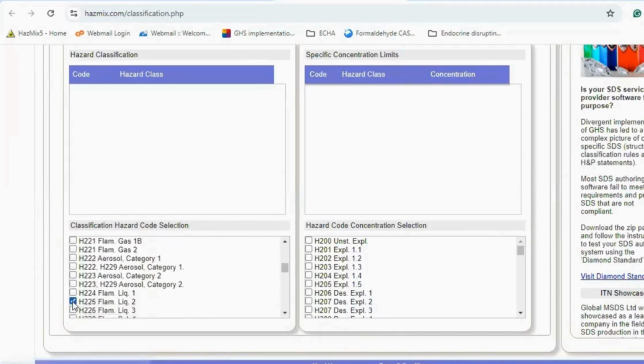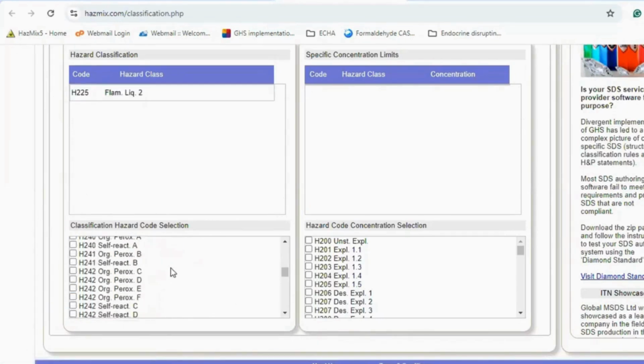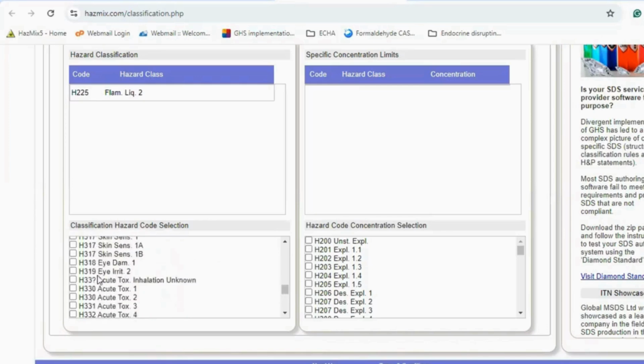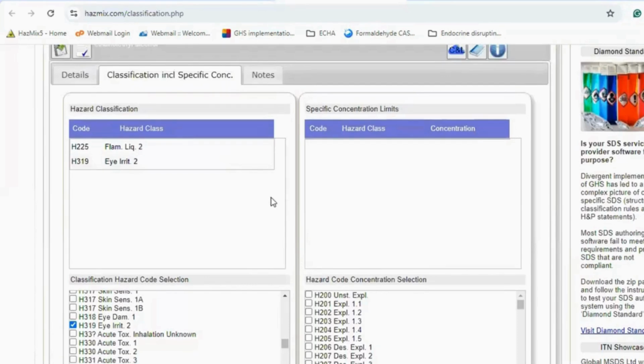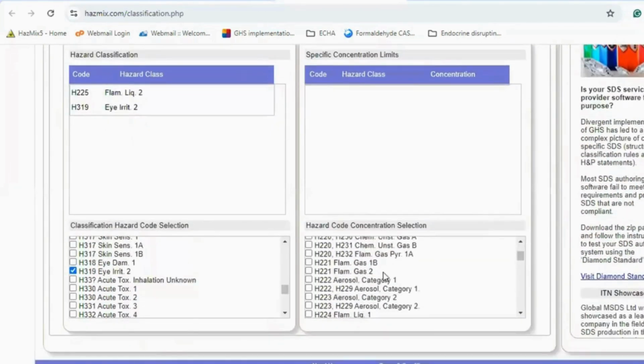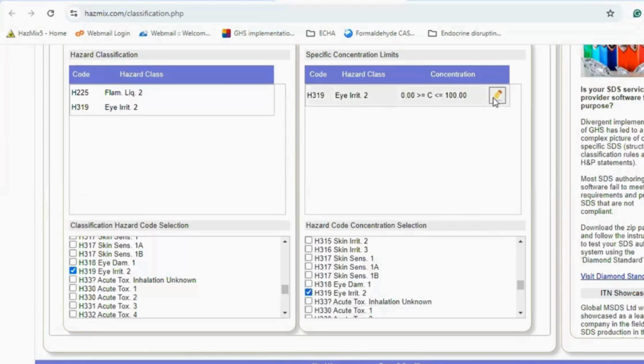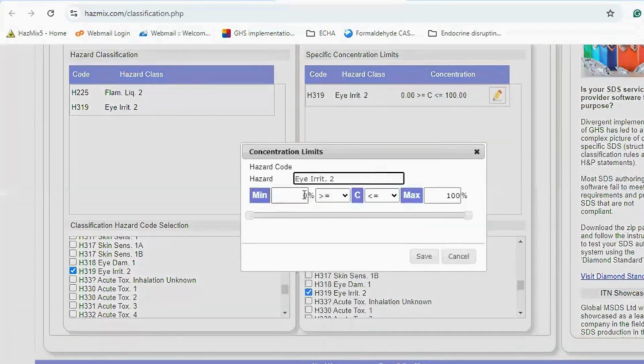So I'll select this. And another classification is eye irritant 2. Here. And eye irritant 2 carries specific concentration limit. So I will search here as well for H319. The concentration limit is more than or equal to 50. Then I'll click save.